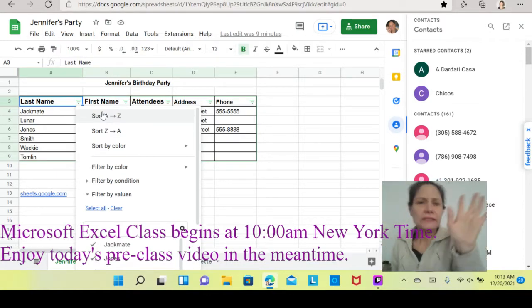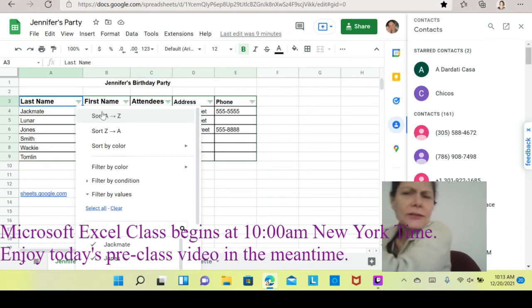I have a piece of celery. One second. I ate celery.